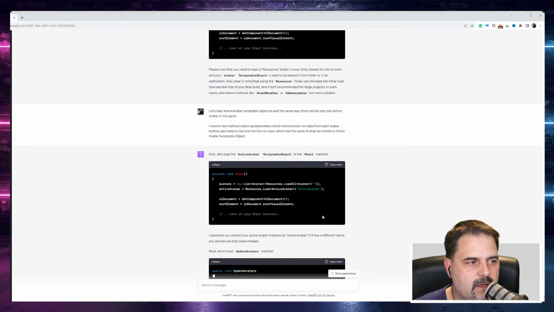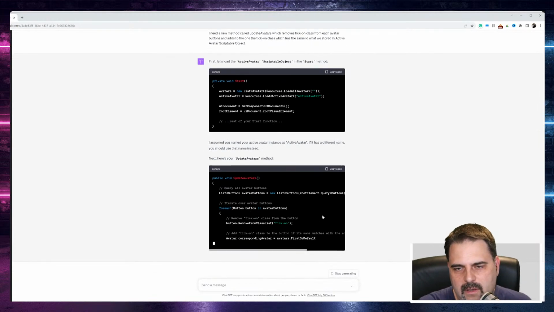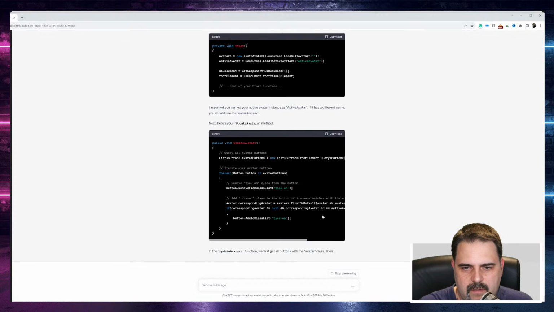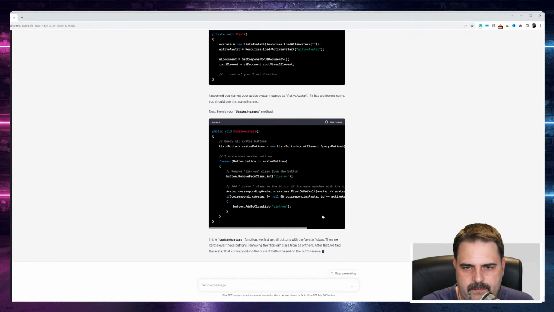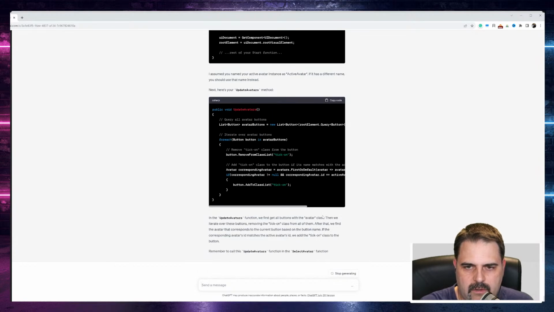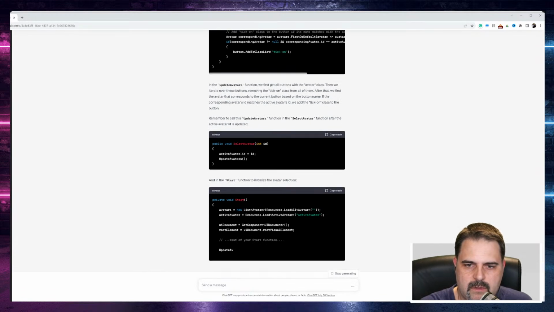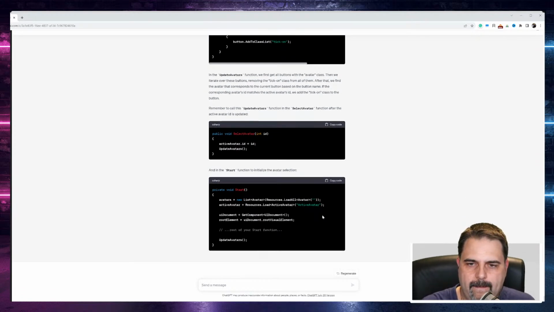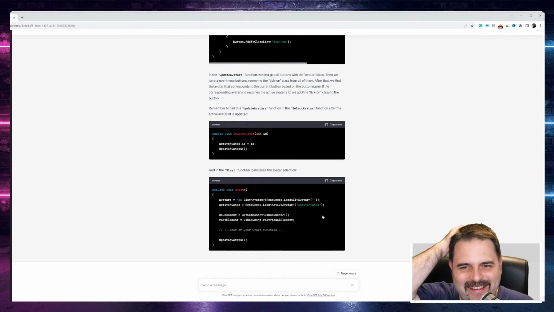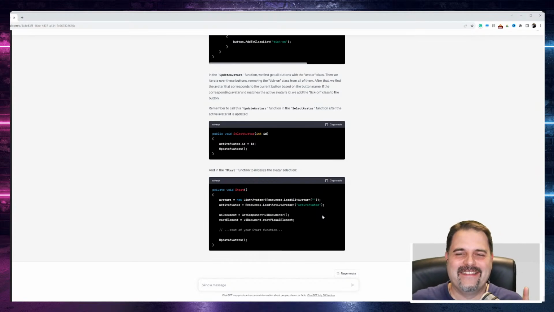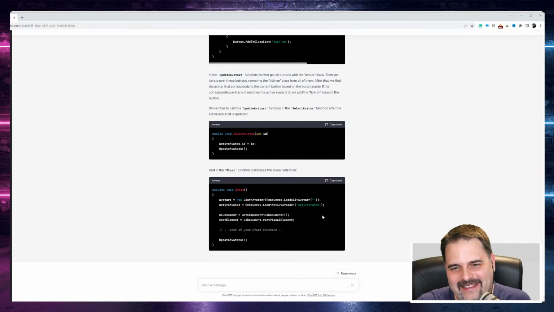Okay. So I can just get the active avatar like that, and then UpdateAvatars, query all avatar buttons. I don't want it to query all the avatar buttons. It updated the select avatar. I didn't ask, that would be the next question. It already did it. I love when it does that. Yeah, it updates the avatars as well when it loaded.